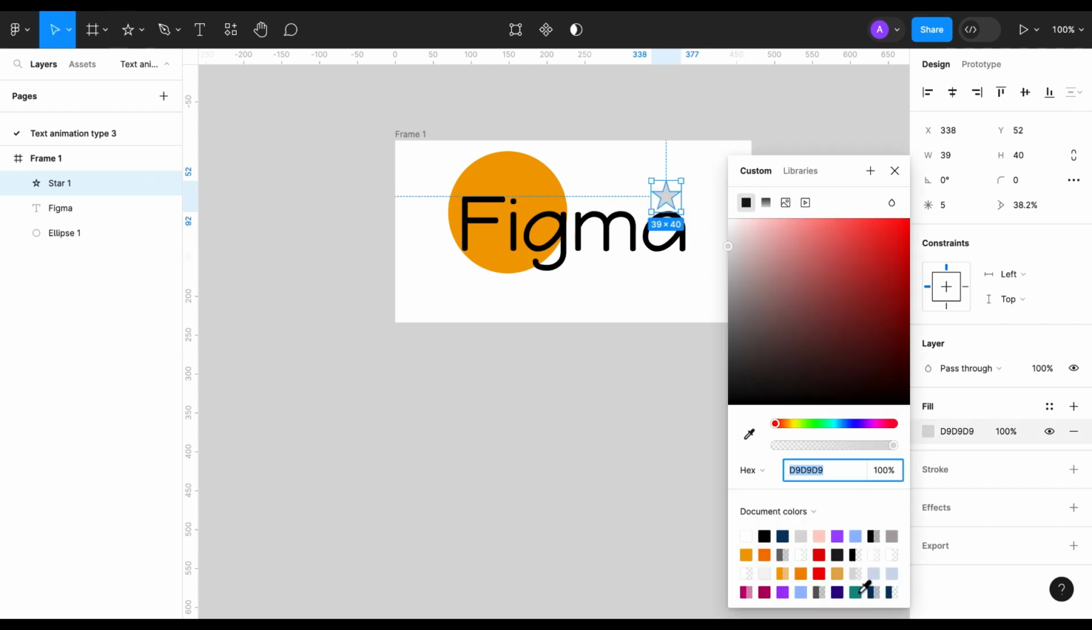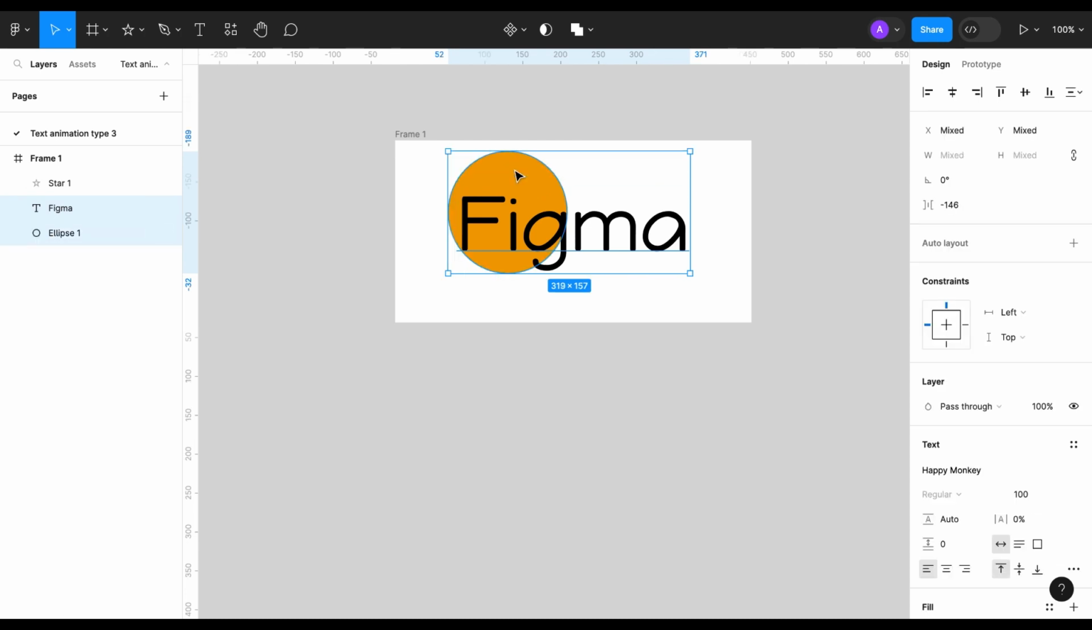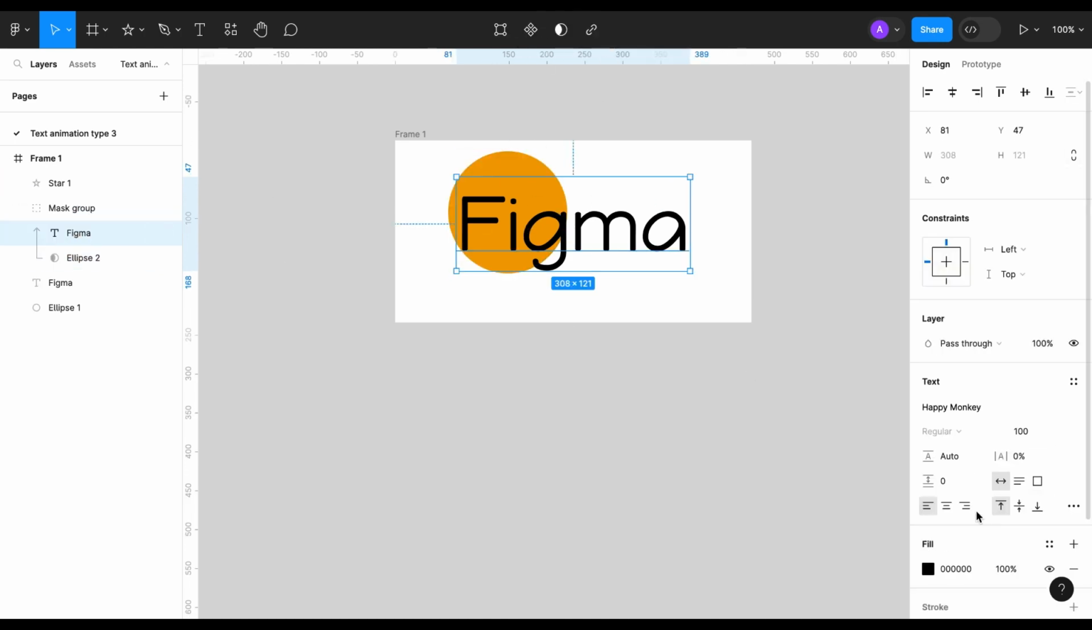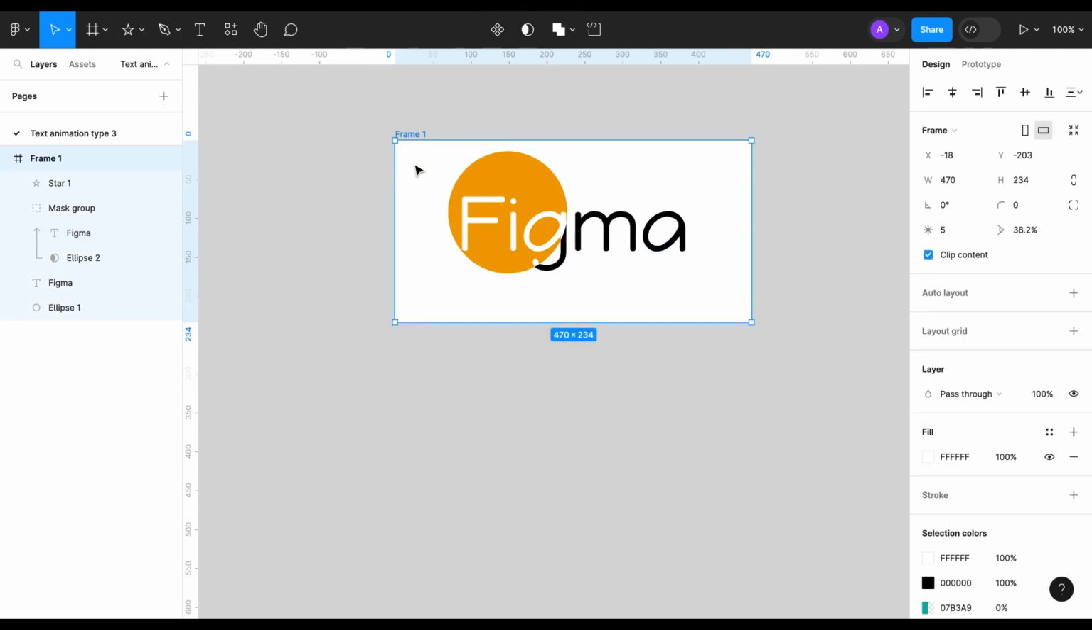Give it a color and set the opacity to 0. Select circle and text and duplicate it. Now select one ellipse and text and make a mask group. Now select text of mask group and give it a color of white. Duplicate the frame.